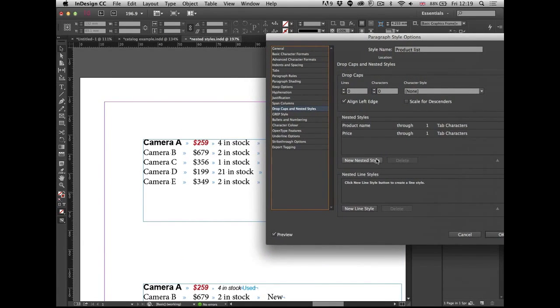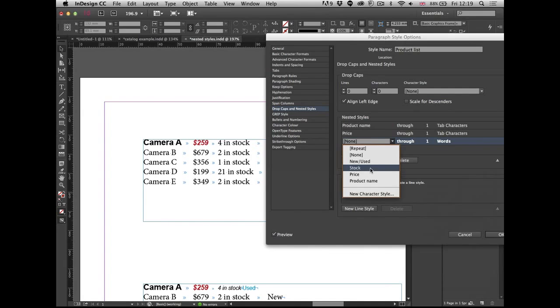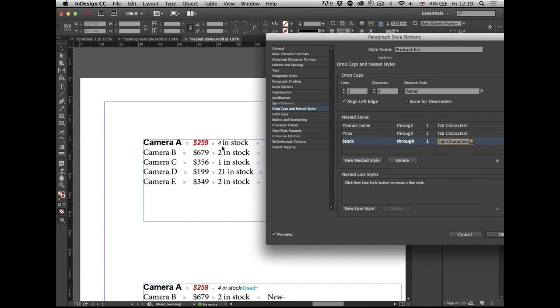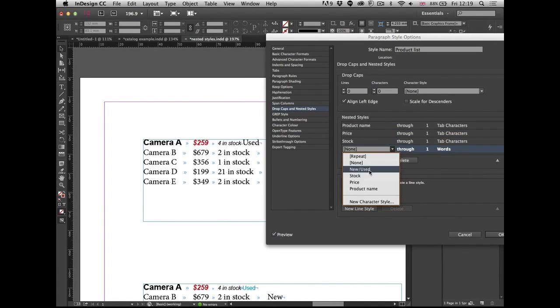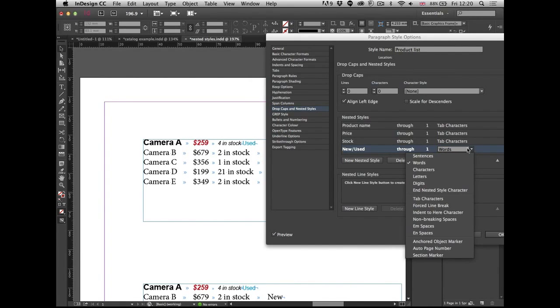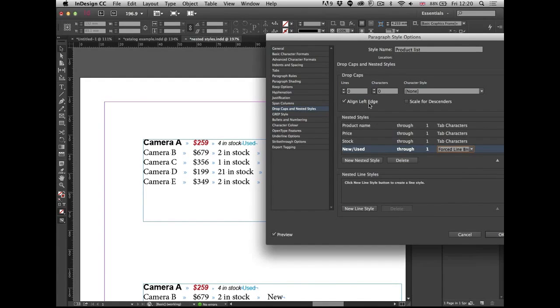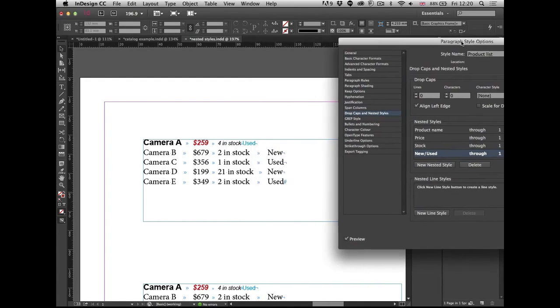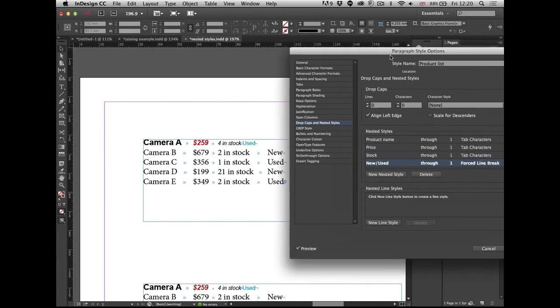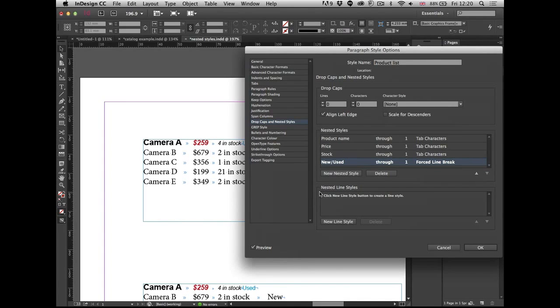So if I go again, new nested style, and I choose now the stock through one tab character again, that already is going to work there. You see, it's already updated. And then I go again, new nested style, and then new used, that's the last stage. And there I don't say tab characters, I say the forced line break. That's shift enter or shift return. That's what you can see at the end. That's the shift return. That's the best way to separate your lines most of the time in InDesign.